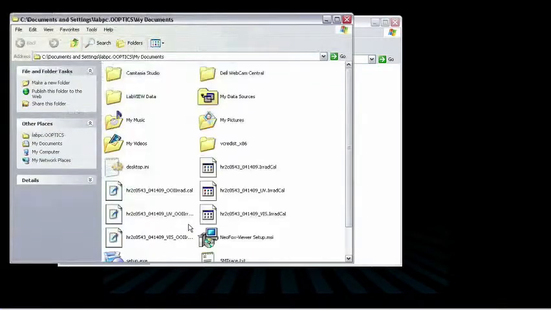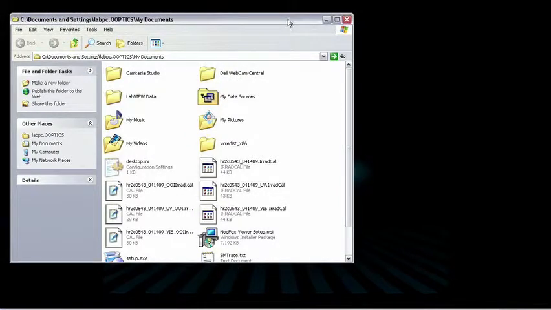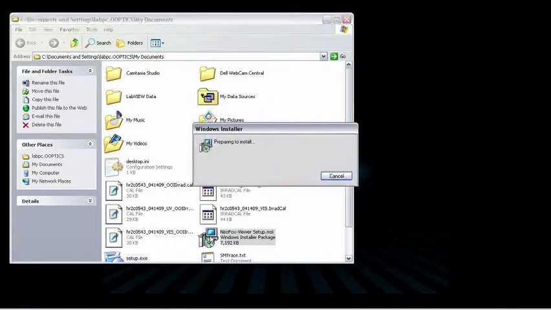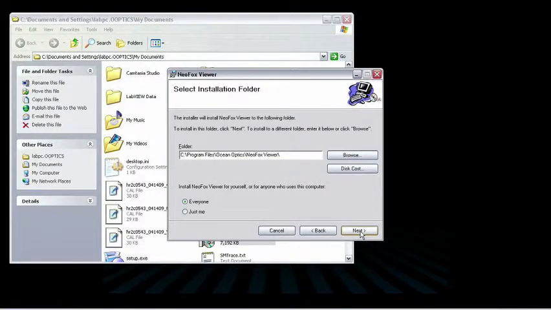Begin your installation by double-clicking on the NeoFox Viewer Setup.msi icon. You should be greeted with the NeoFox Viewer Setup Wizard screen. Now click Next. The next screen is the Select Installation Folder screen. Here you can choose where the program is installed and who has access to the program. In this tutorial, we will leave the default values and grant access to everyone that uses this computer.